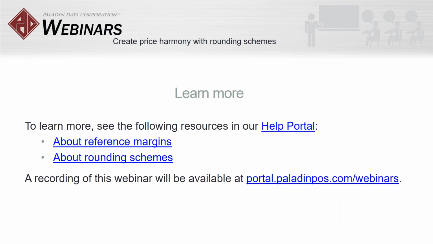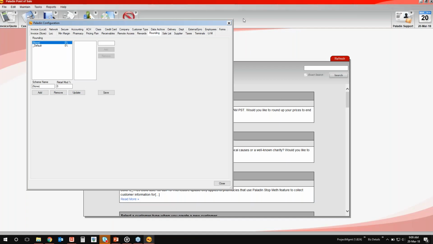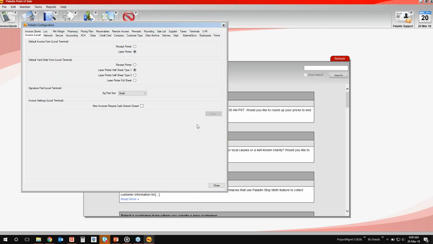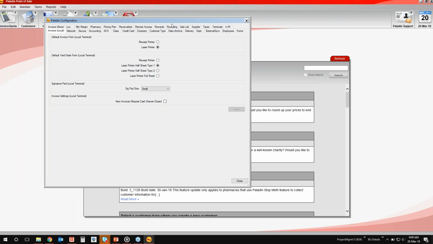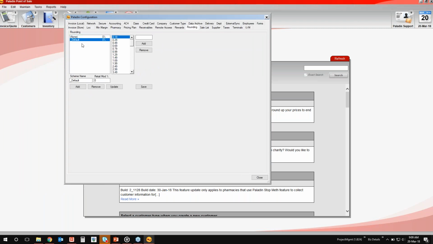Okay, so let's hop over to Paladin and make sure I didn't lose anybody. All right. So first thing, how to set up the rounding. I'm going to go File right here, Setup. You will see we've got a rounding tab right here. Now let's take a look at default.